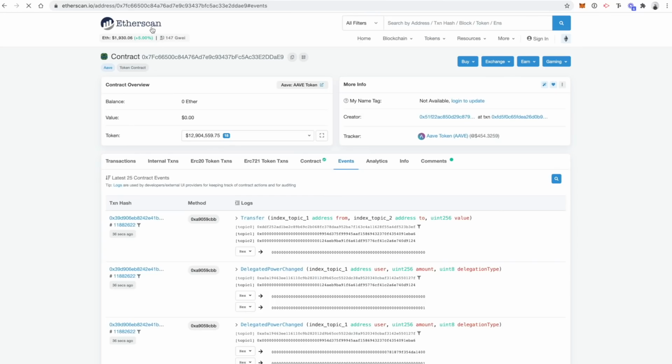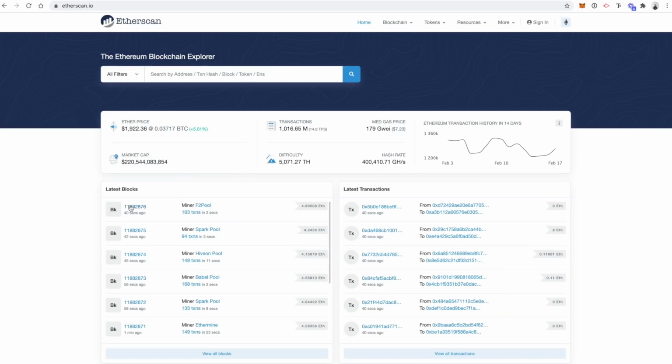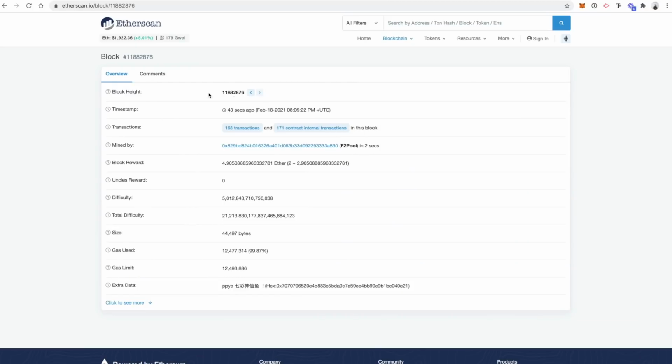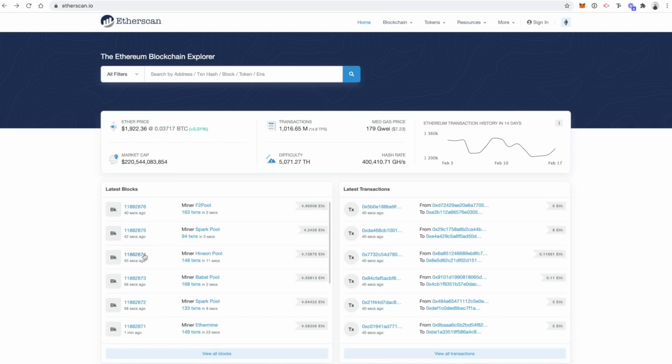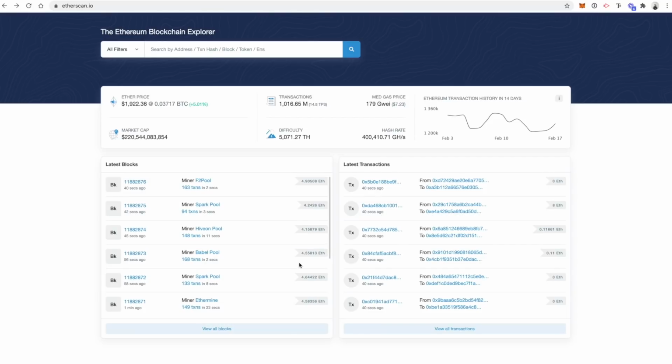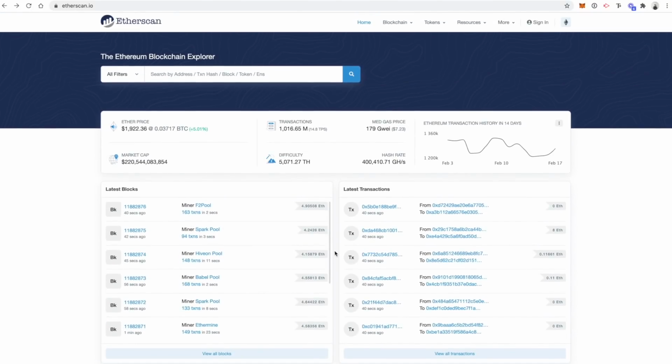So if you go to Etherscan, you look at these latest blocks, they all have a number, okay? Block number 11882876, and then you see the one before that. Number of that, number of that. So Ethereum has a block time, so we can predict roughly when certain blocks are going to be mined on the blockchain. So we can use the blocks that have passed in time to calculate the interest.